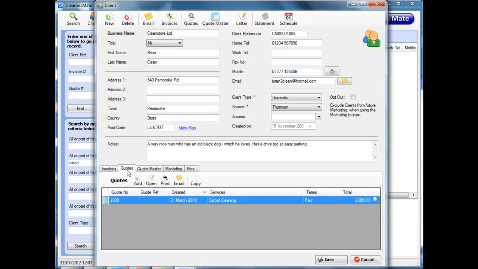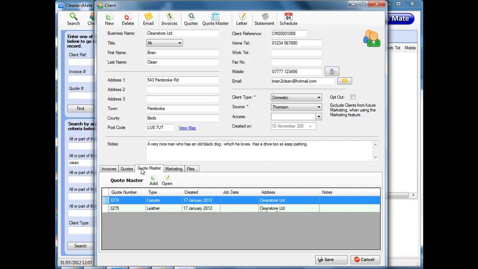Quotes are exactly the same format. The quote master. Now this is very interesting. This is one of our latest features. Again, there'll be another tutorial on this because it's a massive feature. I can't run through it here because we're just looking at the client screen. This is where you do in-home quotations, and you open up each quote here. It will store everything about the quotation that you've done, measurements and packages and everything. So just look out for that video as well.